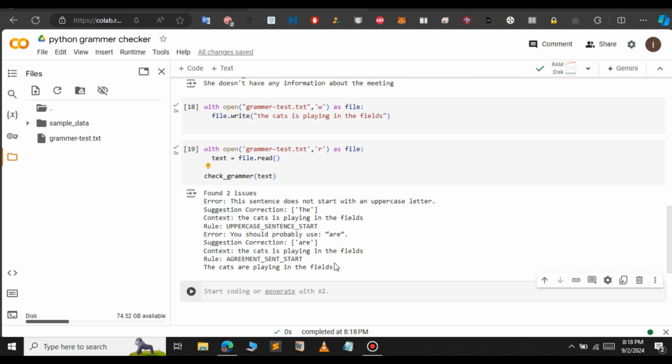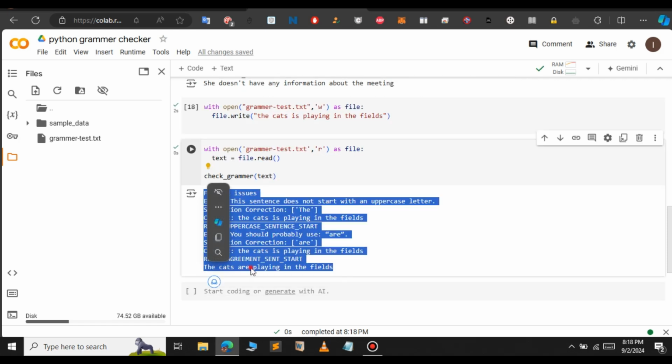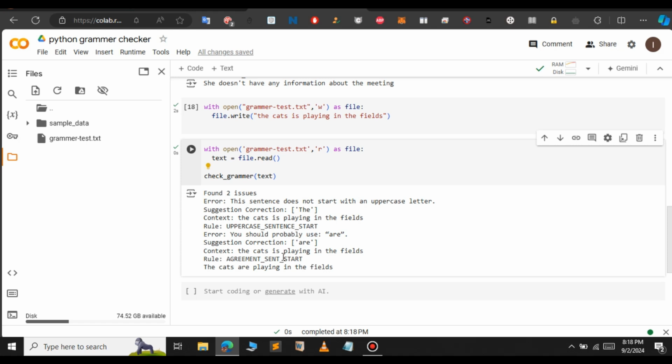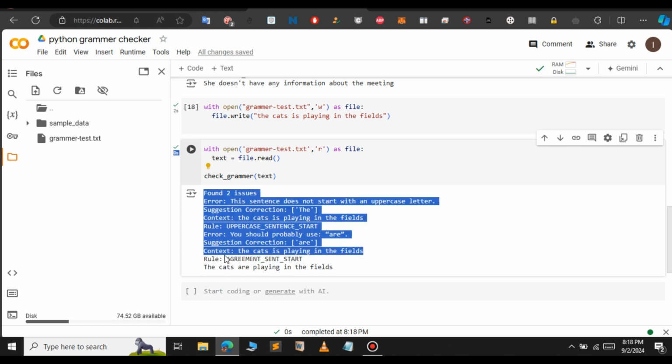As you can see, the text has been corrected. The cats are playing in the fields. So this is the original error line, and this is the line that has been corrected by Python. So this is how you use language tool Python to correct the grammar mistakes in the text.